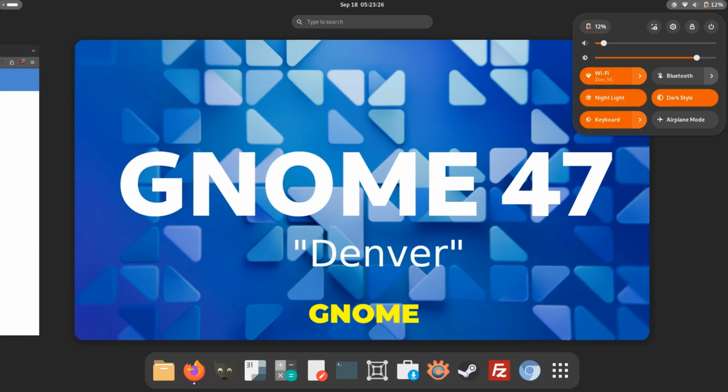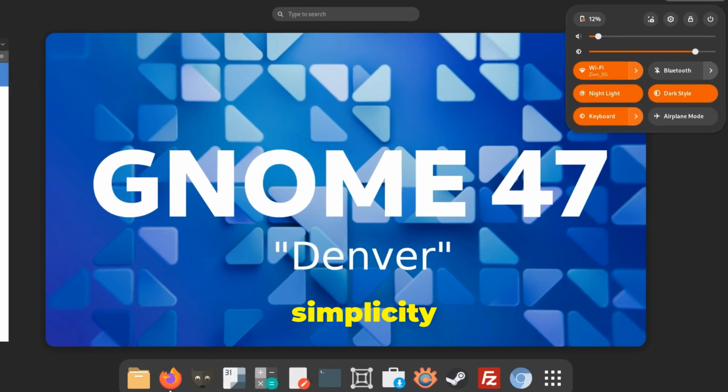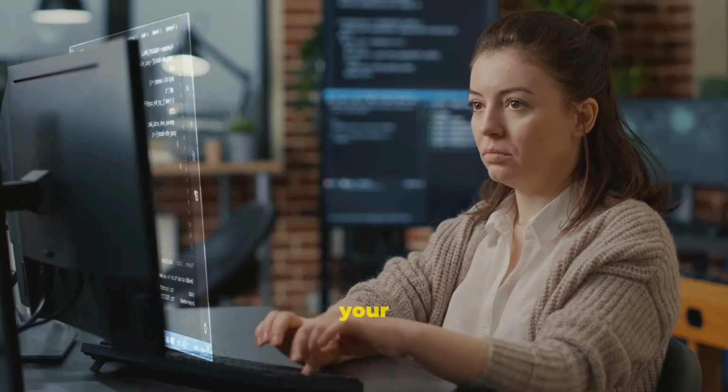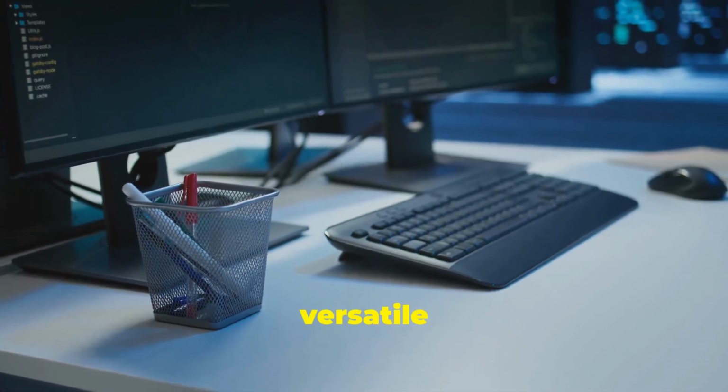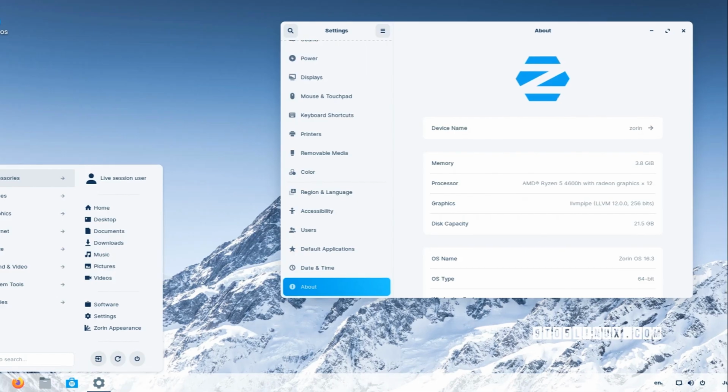The Gnome desktop environment is all about simplicity and elegance. It's designed to get out of your way and let you focus on what matters most. Overall, Ubuntu is like the versatile all-rounder of the Linux world.